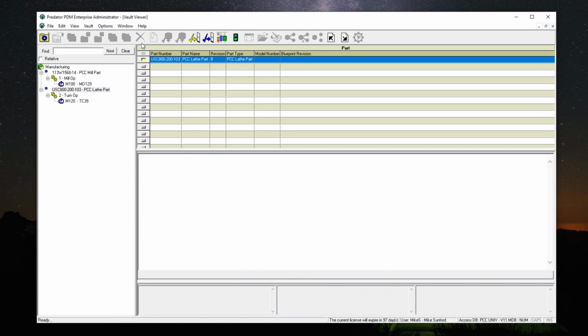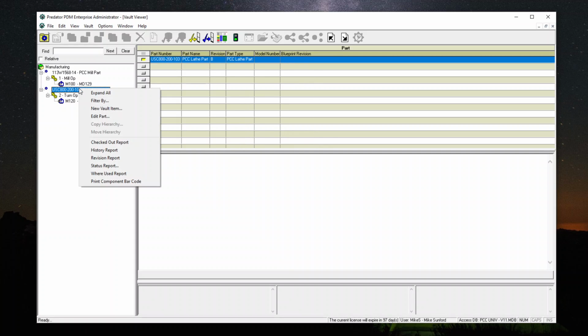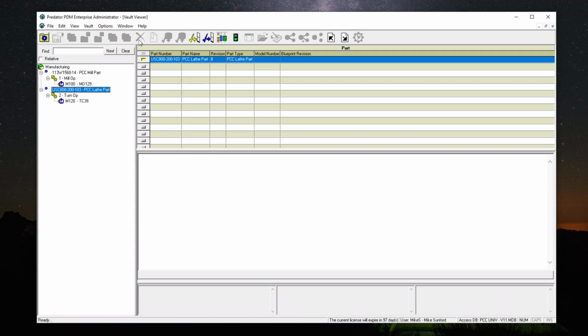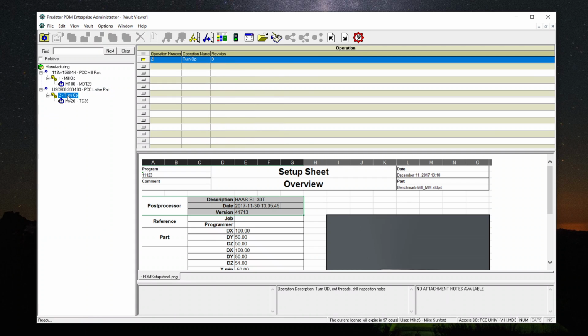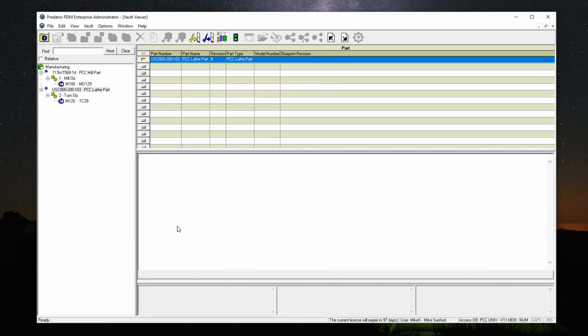Now, depending on the status of this vault item, if it hasn't already been released, I can add things. Like I can come in here and I can add a reference attachment. That's something I do right in here. I could attach a file, but this one's already been released, so I can't do that. But you can also see here that at this level, I don't have any reference attachments.